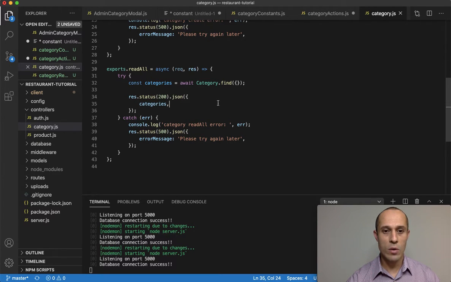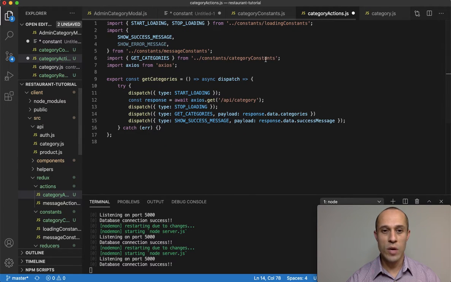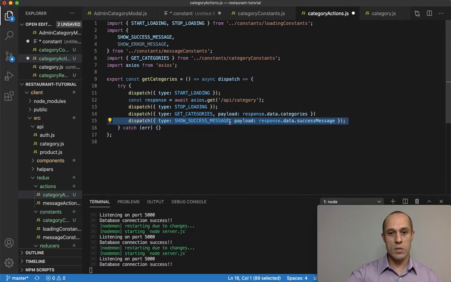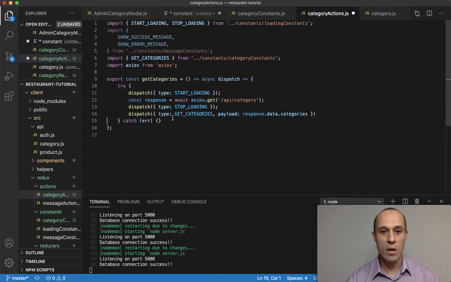Oh, only the categories. We actually don't need the message, so I take that back. So all we need is the categories property, because we're just fetching. It's not the creation of a category. So for the show success message, go ahead and remove that. All we need is the response data categories as a payload.